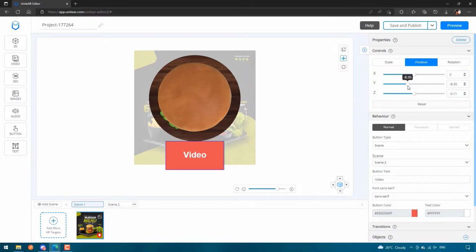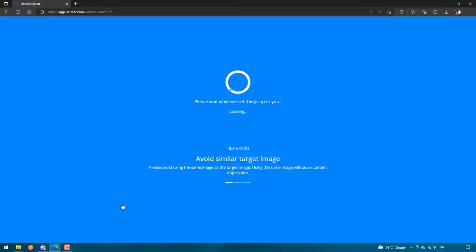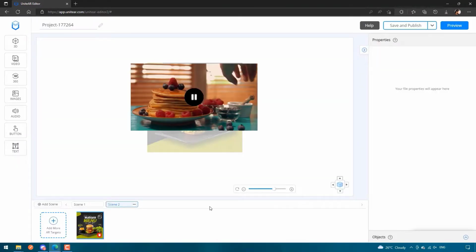Let's place it at the bottom of the 3D model and scale it down. Now, we are going to repeat the same steps in Scene 2 and create a back button.